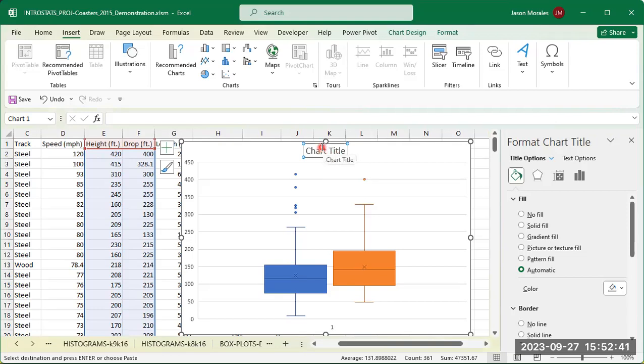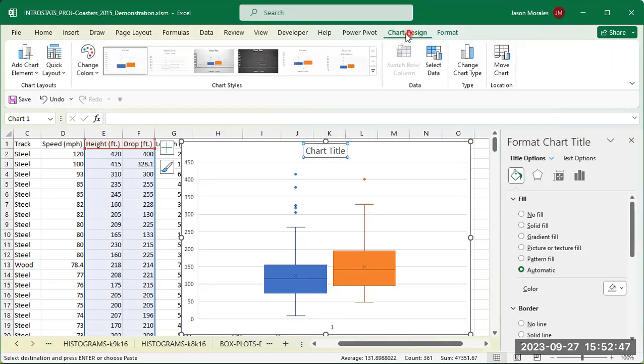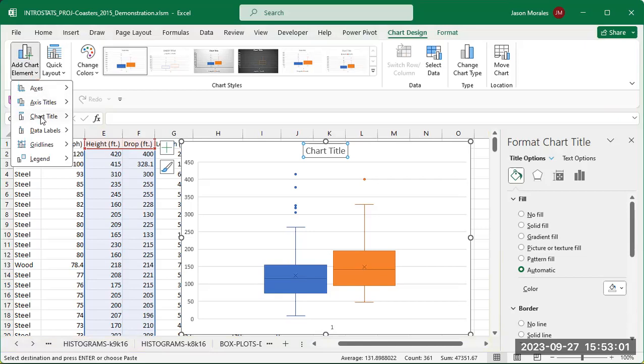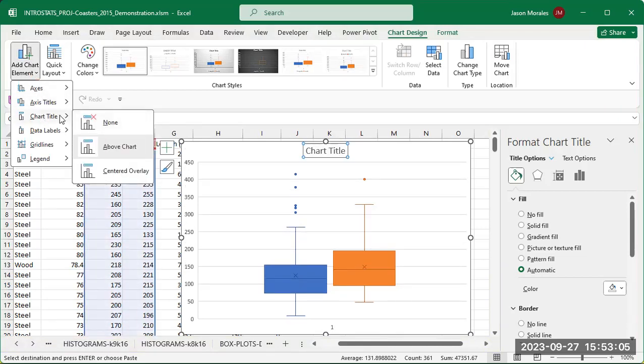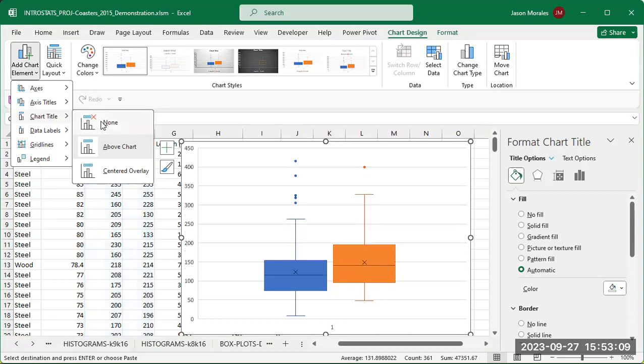But another way to get to it is if you go to the chart design menu and come over here to the left-hand side under the chart layouts sub-ribbon and click on this little caret down in the right-hand corner. And if you left click that, you can go to chart title and put none. And then notice how the chart changes once I put the cursor over it.